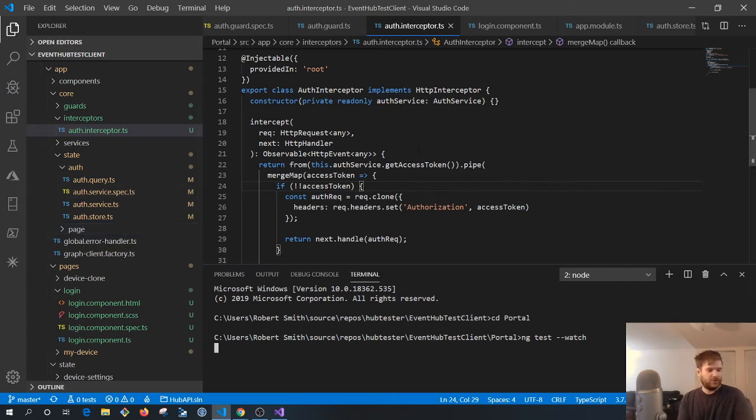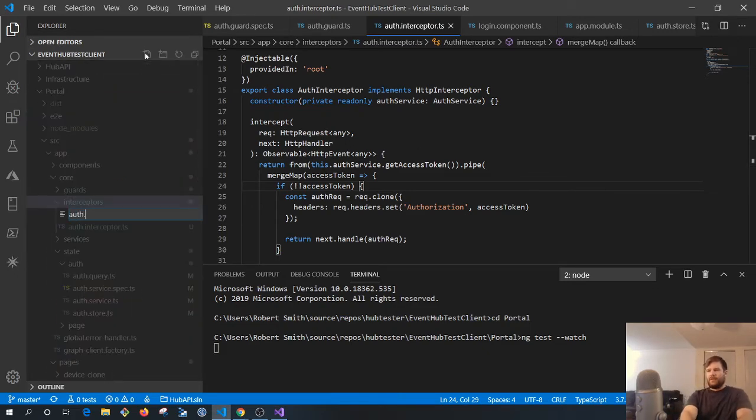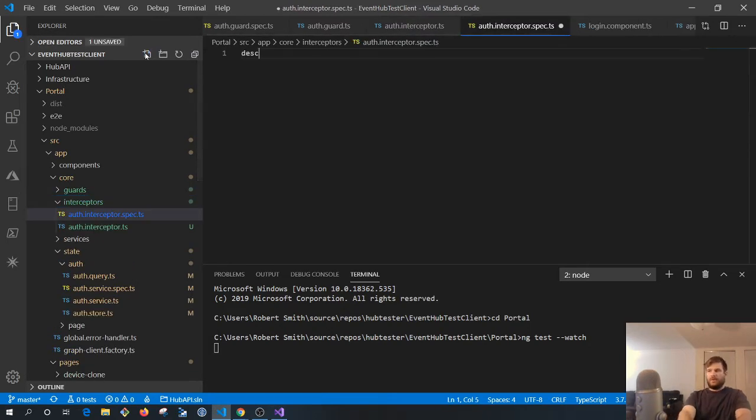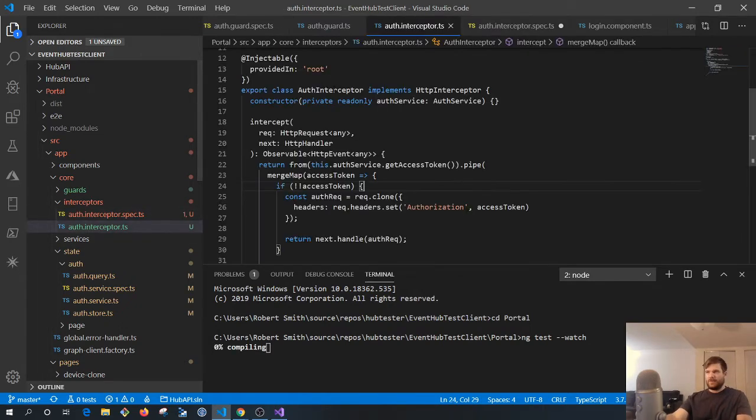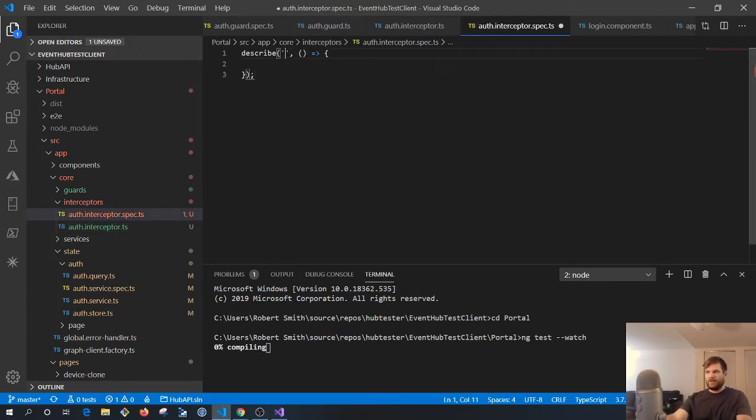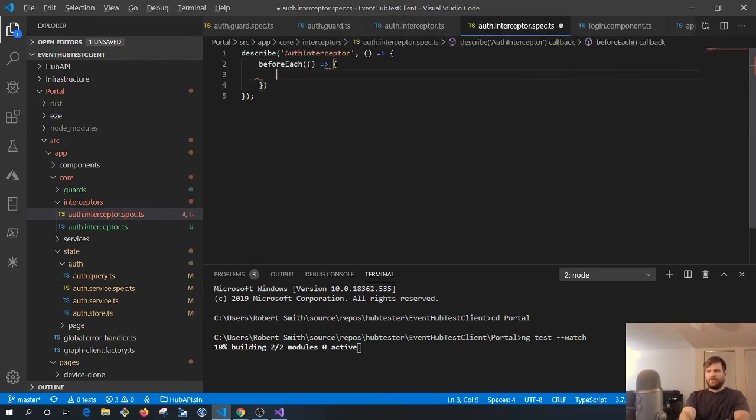We're going to test this guy. Okay, so come here, auth. We're going to describe this interceptor. We'll do the beforeEach. My spacing's all jacked.